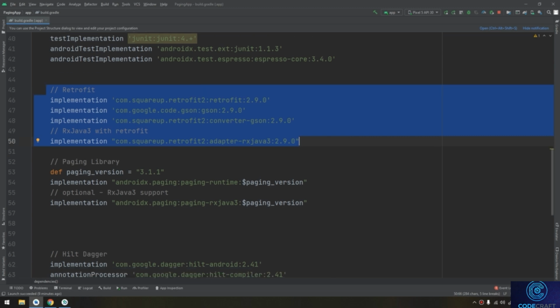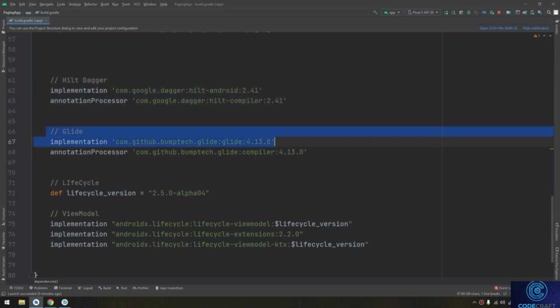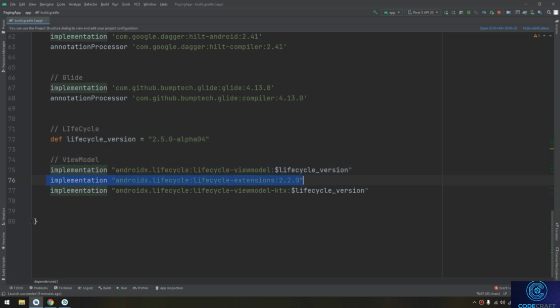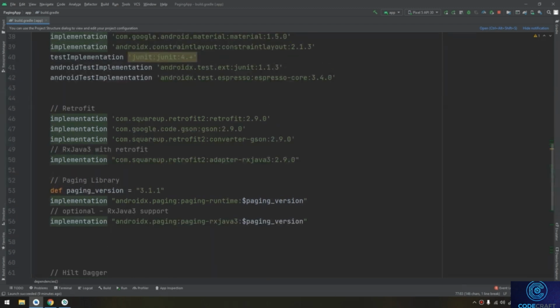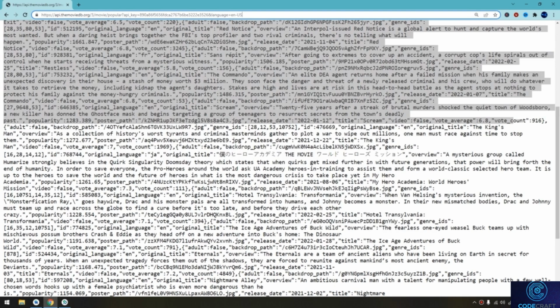We're using Retrofit. Also, we are going to implement a very important framework called LiveData, which we have seen in the dependency injection section. Also, we will use our friend Glide to display the images. We are going to use the lifecycle version and the ViewModel. This application is very important in terms of learning how to fetch the data using the paging library according to the requests of the user.